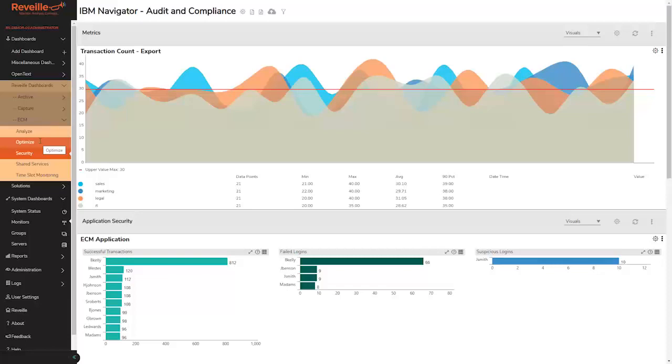So the customer scheduled the evaluation to start at 7 p.m. and finish at 8 a.m. the following morning, so they could see if anyone came in overnight and downloaded a lot of content. If they did, security would be notified, and if required, the user could be automatically disabled. Reveille provided an insight and control they never had before.